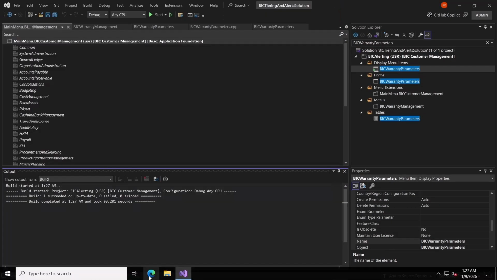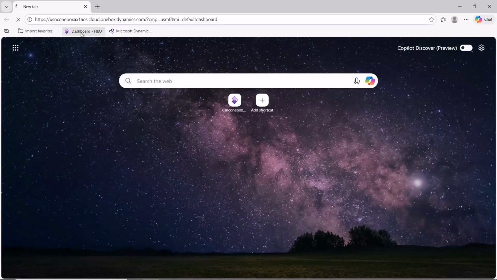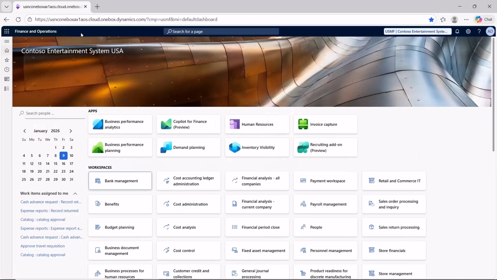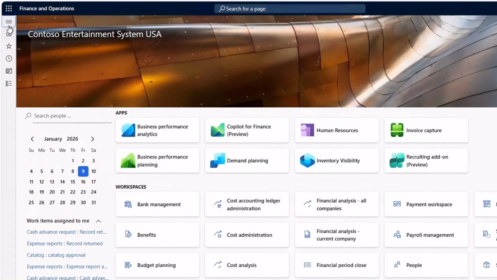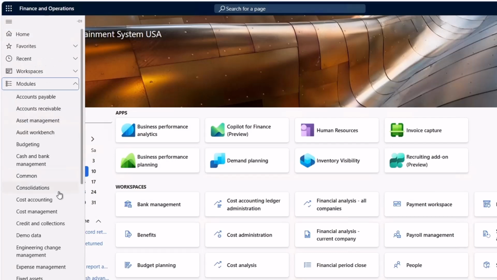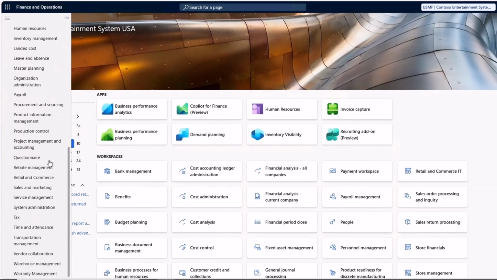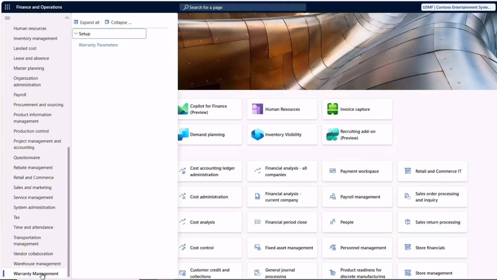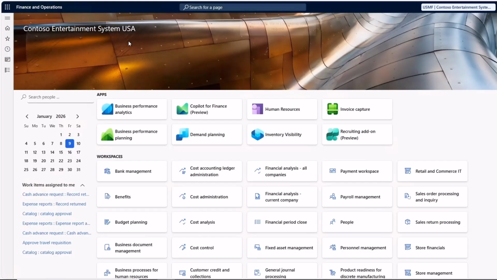I'll close this window, open Edge again, and click on the OneBox environment link to go to the home page. Once the page is loaded, I'll click on the three dots at the top left corner to open the navigation. Then I'll expand modules and scroll all the way down to the bottom, since that is where our new menu should be. And there we see a main menu called Warranty Management. I'll click on it, and under the setup group, we have Warranty Parameters. I'll click on it to open our form.